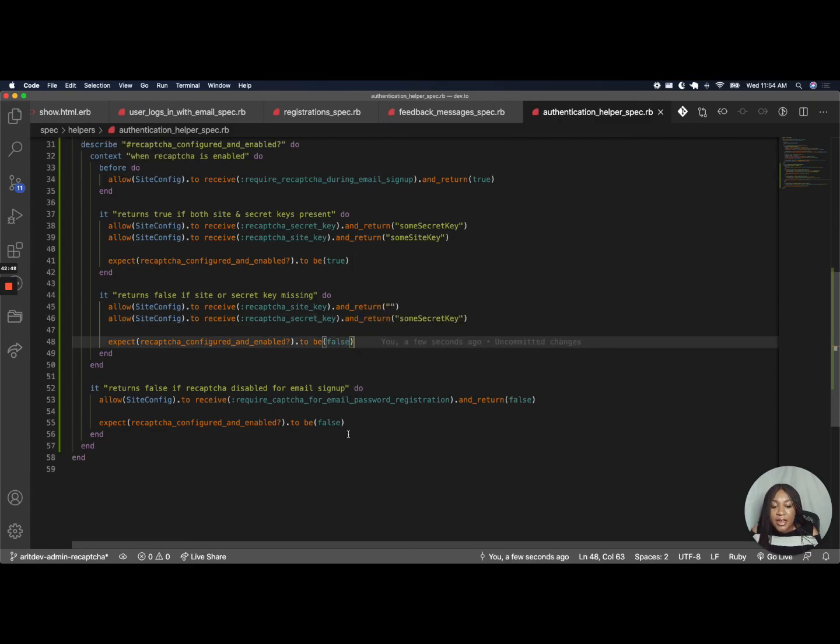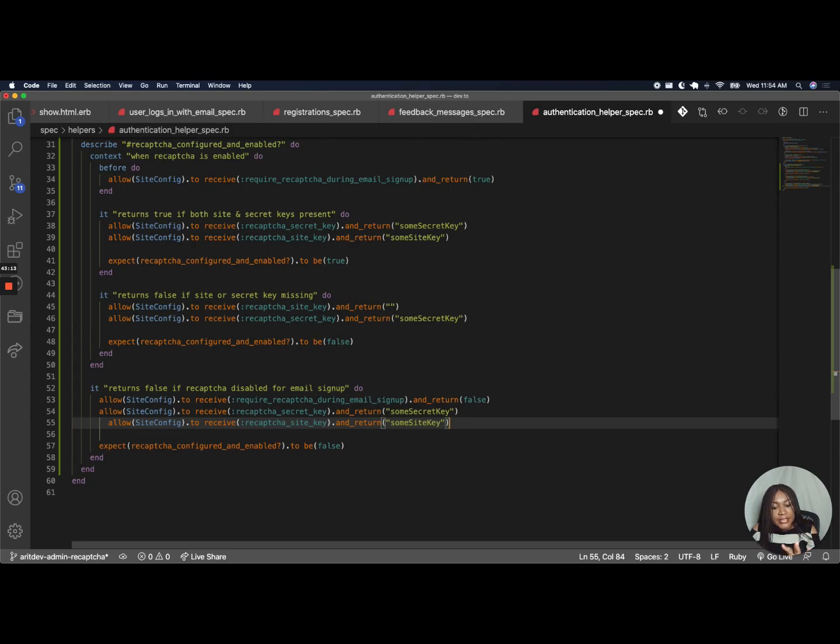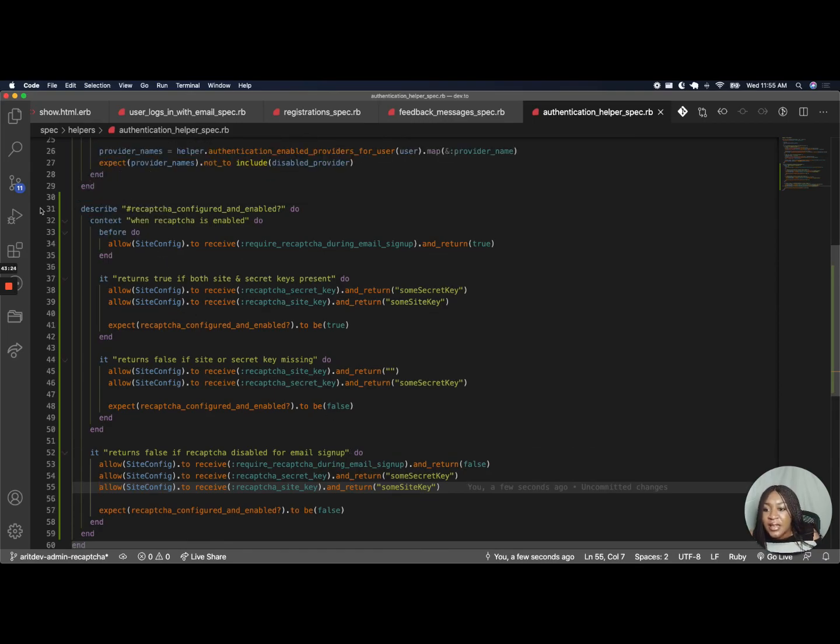Okay, and then here we are expecting the helper to return false if the ReCAPTCHA is disabled. And so in this assertion we are returning false, meaning the ReCAPTCHA is disabled. And let's go ahead and set the keys. I think that's a more robust test, right? And so we have the ReCAPTCHA set to disabled, but we are returning something for both keys. And we're still expecting the helper method to return false, right? So that's our test. This is line 31, in spec helpers, authentication helper.